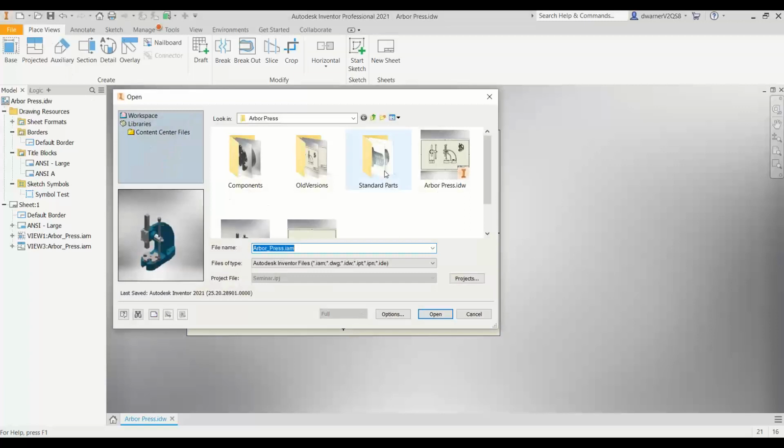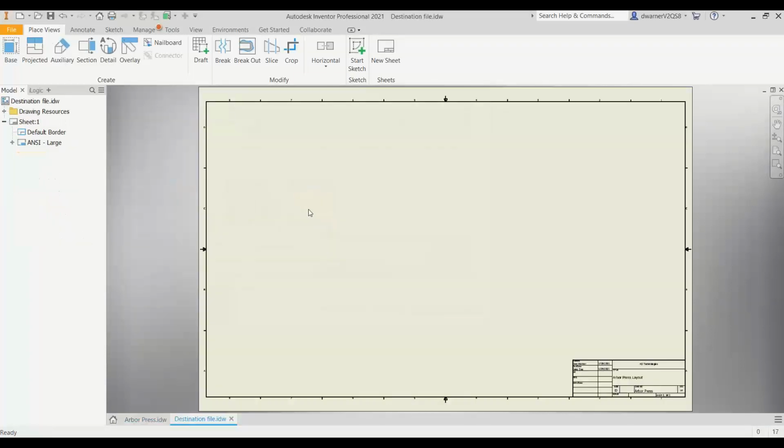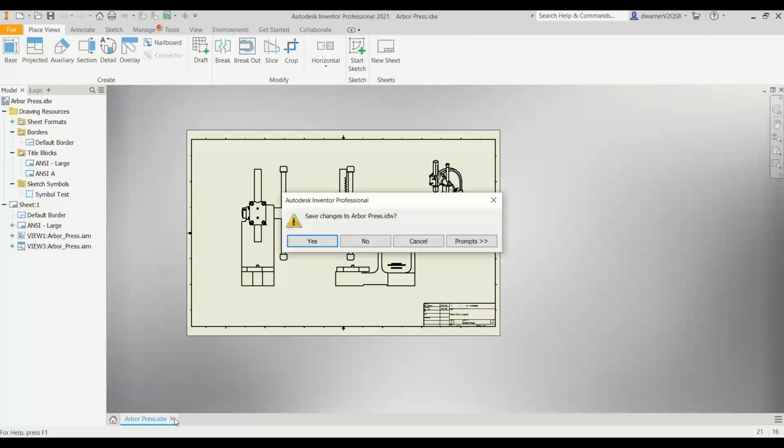And let me just go ahead. I've got another file in here called destination. I used this earlier, but you can see in this one, I have a title block called ANSI large, ANSI A. It's the same in there. I have no sketch symbols. So I'm going to go ahead and close these files. And I'm going to close down Inventor.